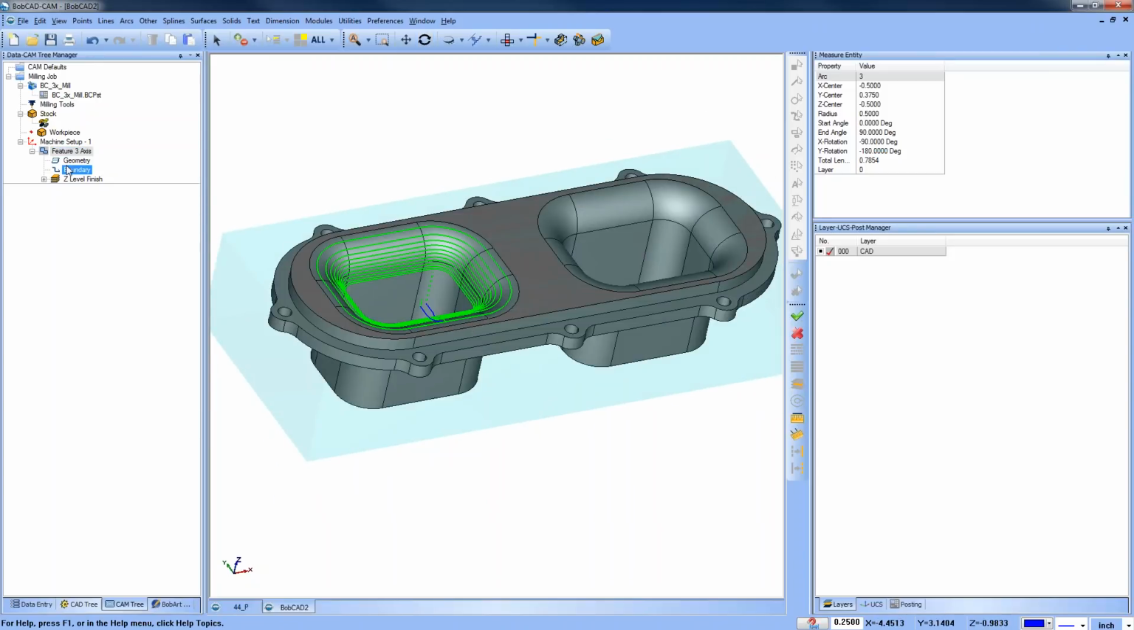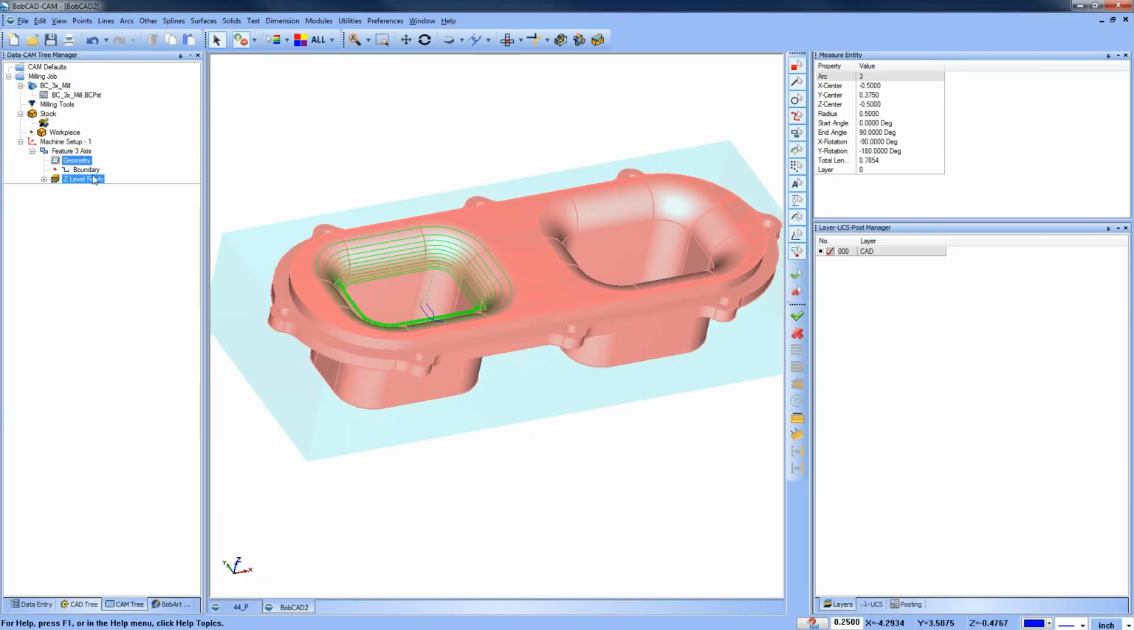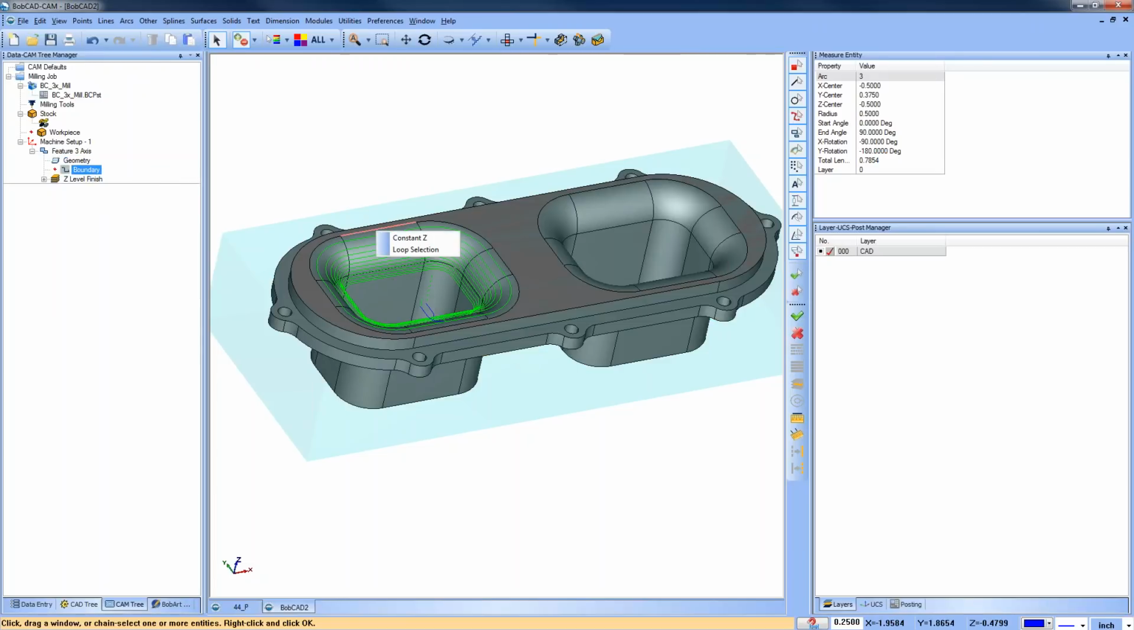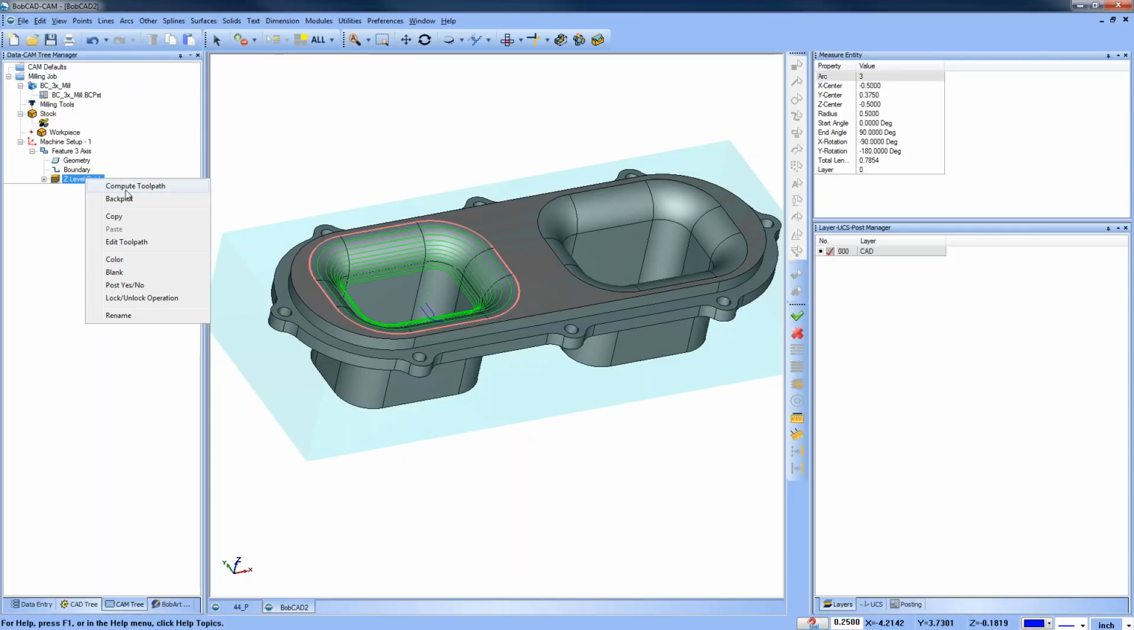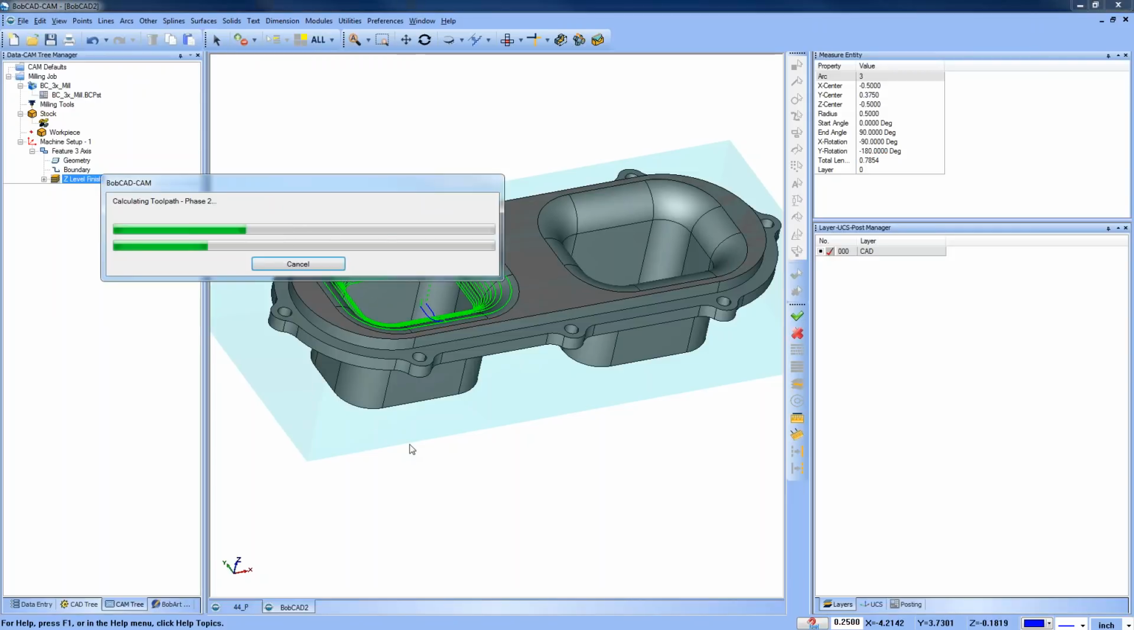Now, generally, let me back up. Let me remove these. I'm going to select the entire model this time. I'm going to select the boundary again. I don't know that I needed to unselect it the first time, and I'm going to recompute.